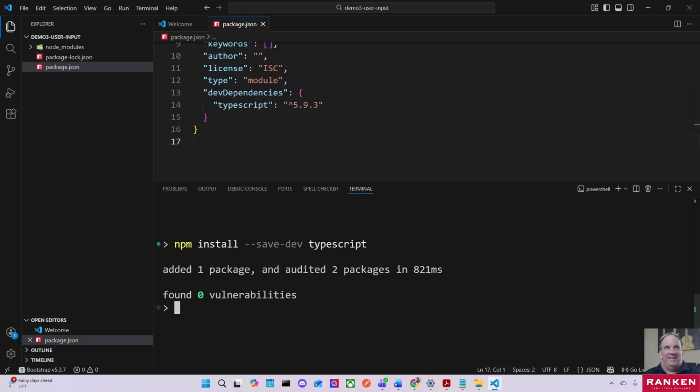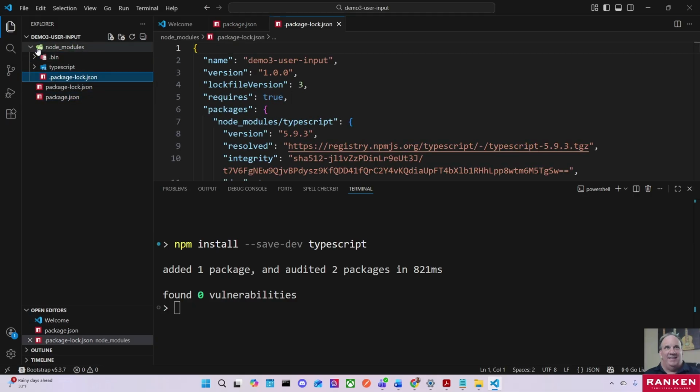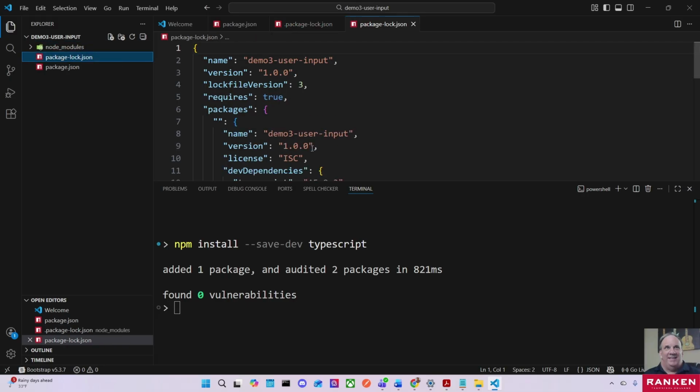Okay, so now that we've done that, it's going to create a node_modules directory. It has our TypeScript in here, right? And inside that, it also creates its own package-lock.json file, right? You don't need to worry about anything really in there 99.9% of the time.